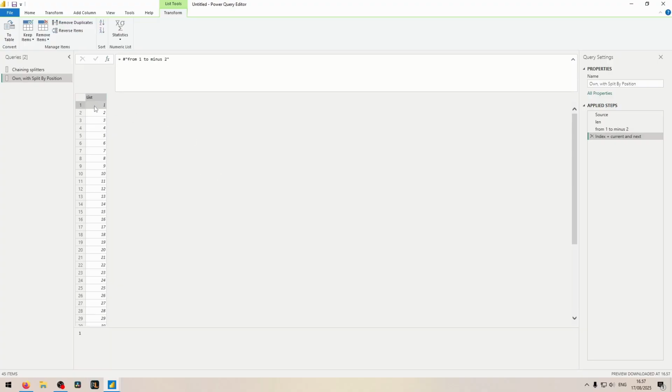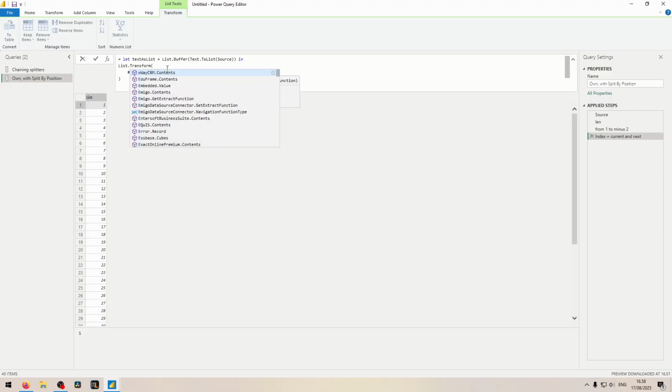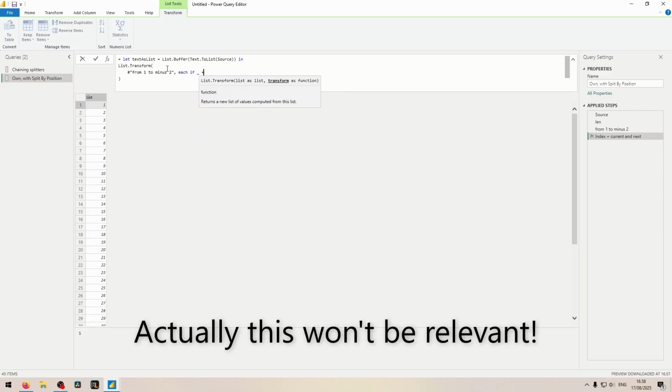I'll be converting this list into a list of lists, which I could also make a list of records if I wanted to add a field name, which would be even more pedagogical, but we won't be doing that. I'm going to start out by converting my text into a list because I'm going to do a list lookup. I could also use text.range, but I want to do this with a list because I can buffer a list. Then I can transform this list where I want to say each if the underscore is equal to the length.